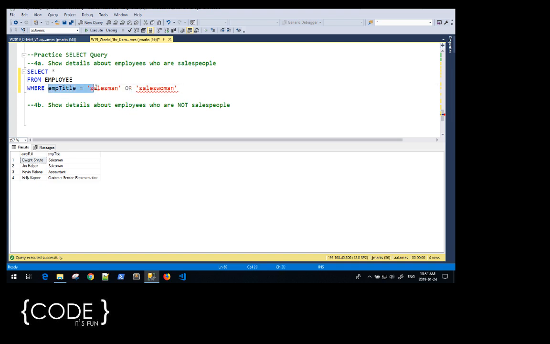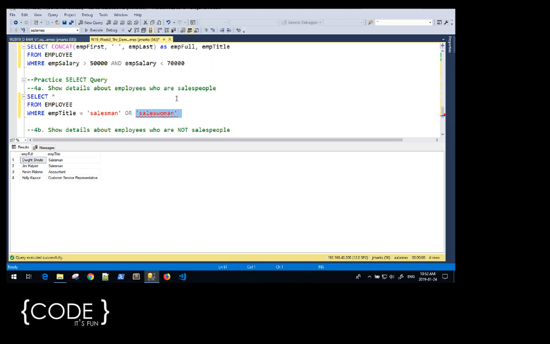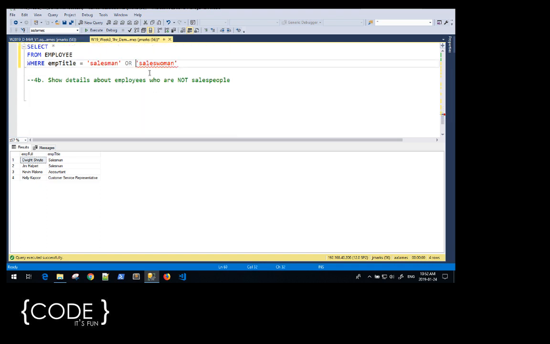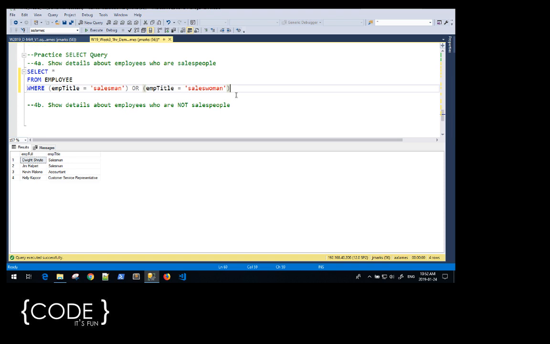The OR is an operator that works on two already true or false things. So emp title equals salesman is a true or false. But saleswoman by itself is just a string. It's not a true or a false. So each side of your OR has to stand on its own. To illustrate that, I'm going to be putting brackets around these things just to make it very visible that these are two separate ideas, and they should be two separate ideas when you're using the OR operator, sorry.